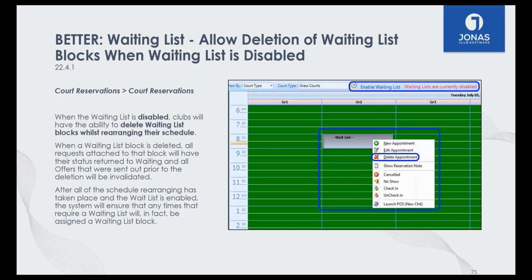So we have a waiting list. We have the ability to disable the waiting list. In that disabled state, it affords you the ability to rearrange your schedule. What it didn't allow you to do was take any of those bookings that were awaiting a response from an offered member and remove that block.